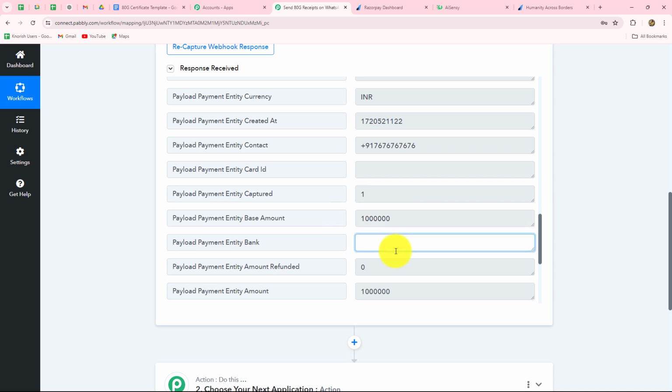So here we have to keep in mind that whenever we receive the response from Razorpay for any payment, 2 zeros will always be extra in that amount. So you have to remove those 2 zeros in order to further continue the workflow. We are going to do that further when we have to map the number.